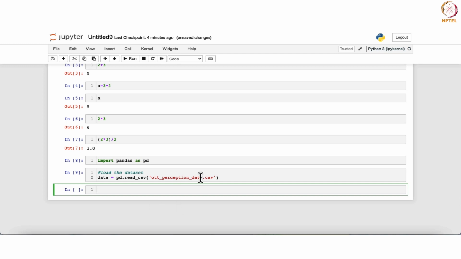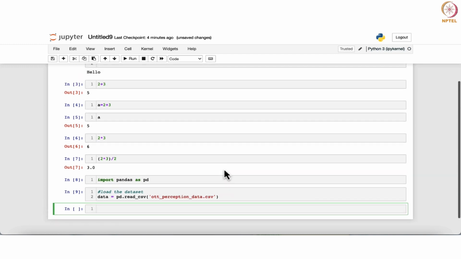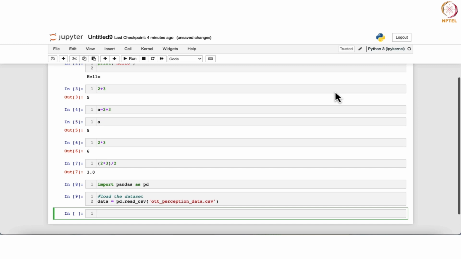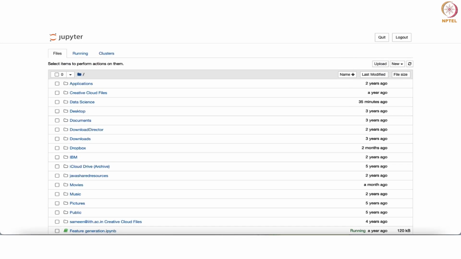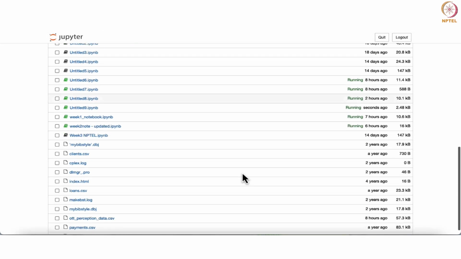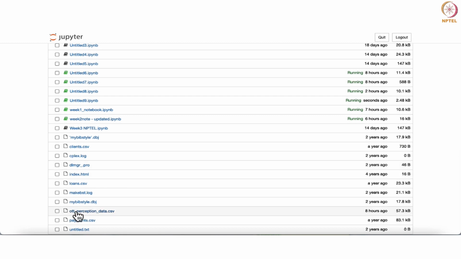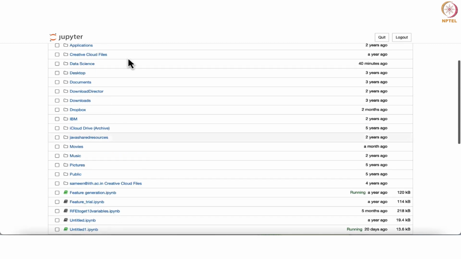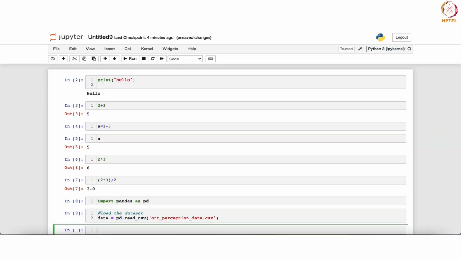Before actually performing this step, you should upload the data set. If you go to the main home page, there is an upload option also. In upload, you can see that I have the OTT perception data. I have uploaded it. Since it is already present in this folder, it will automatically run, and for you, you can first initially save it and then perform this step.